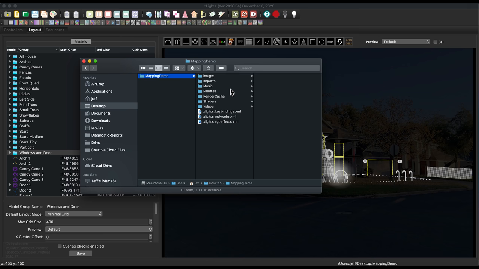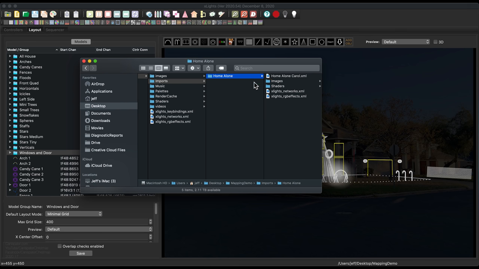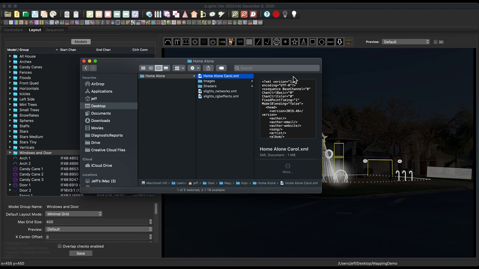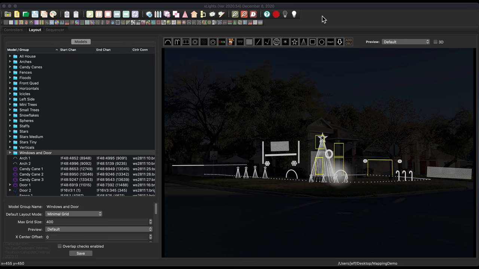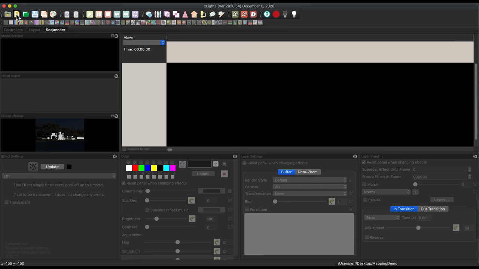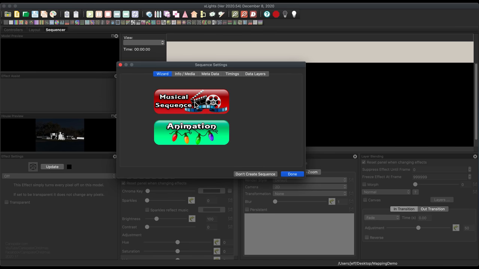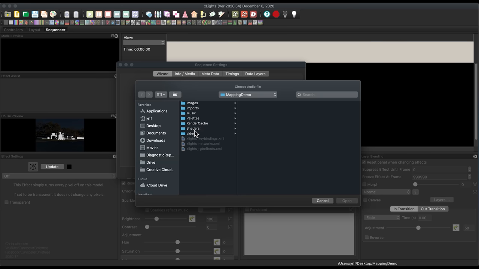So to import a sequence, I have this imports folder, and then I just put a folder for Home Alone because that's the one I'm going to do. Go to imports, go to Home Alone. Now, this is the old version of the xLights file. Now I think they're XSD or something like that. So when I get ready to import something, the first thing I'm going to do is create an empty sequence with all my stuff. So I go over to Sequencer, I'll create a new one. I think it's a musical sequence, so I can go pick my music.